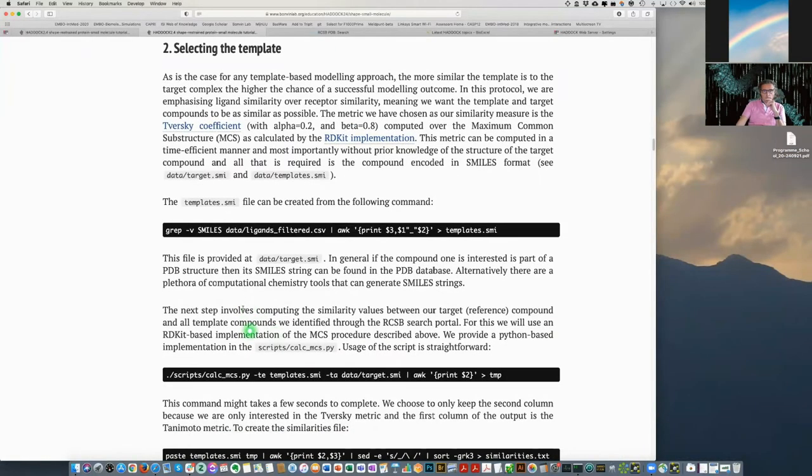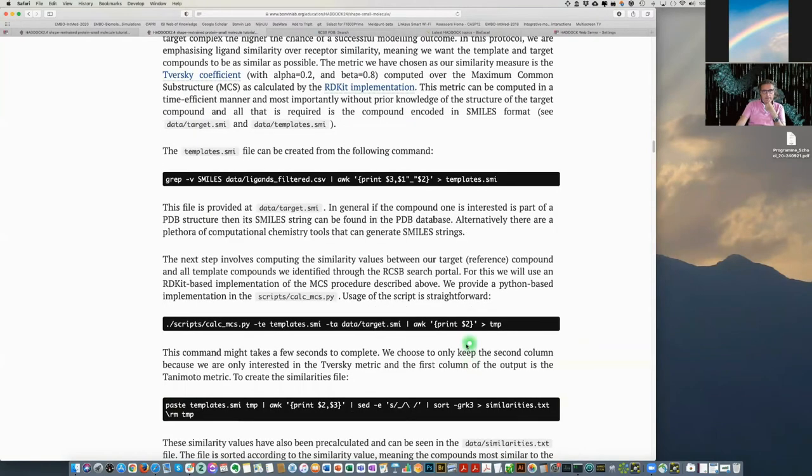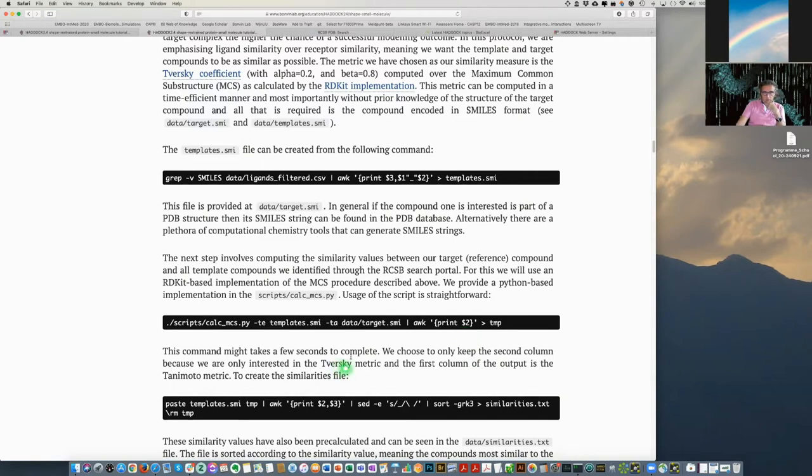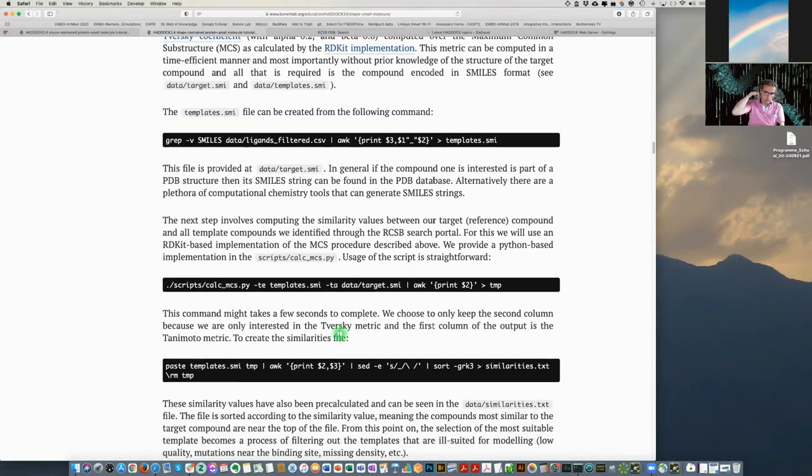So now we calculate basically the maximum common substructure. In the tutorial, we have a script to give you that. And then you create basically the Tversky metric, okay? This is going to give you the similarity of the ligands to your target ligand. So let me just show you what's in there, similarities.